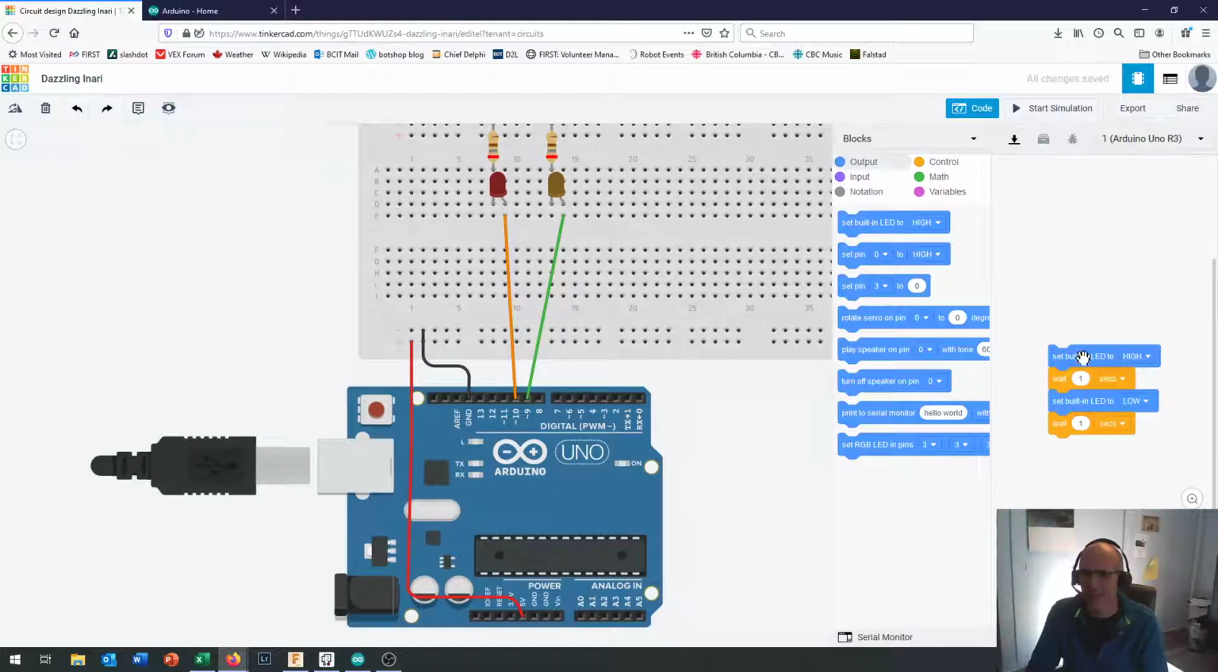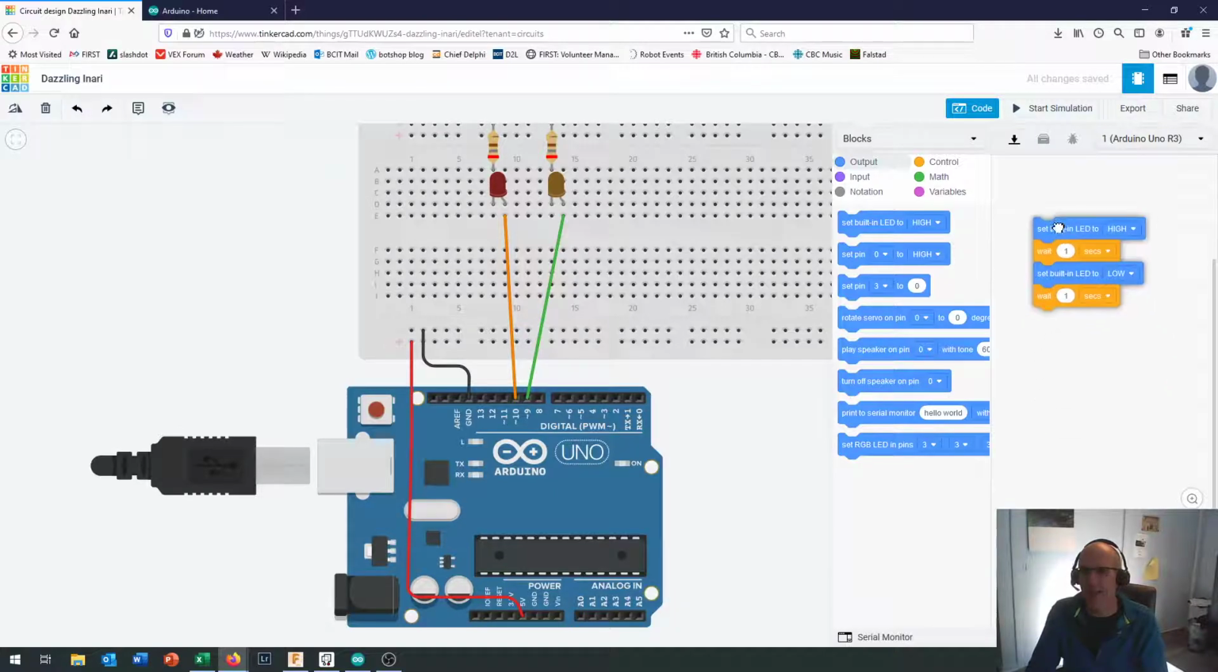But let's take a look at what it does right now. And there's your code right in there. So it says set built-in LED to high. Now keep in mind the built-in LED is this one right down here, the L LED on your board that was probably blinking, and that's actually tied into digital pin 13. So it's got a predefined number in here. We could also say set pin 13 to high and the same thing would happen. Wait for 1 second and then set it low.